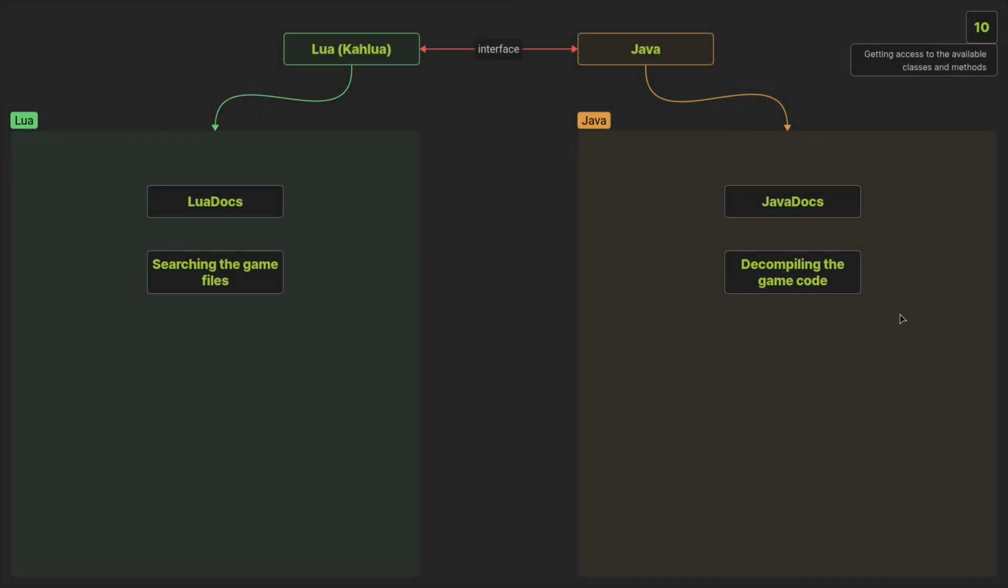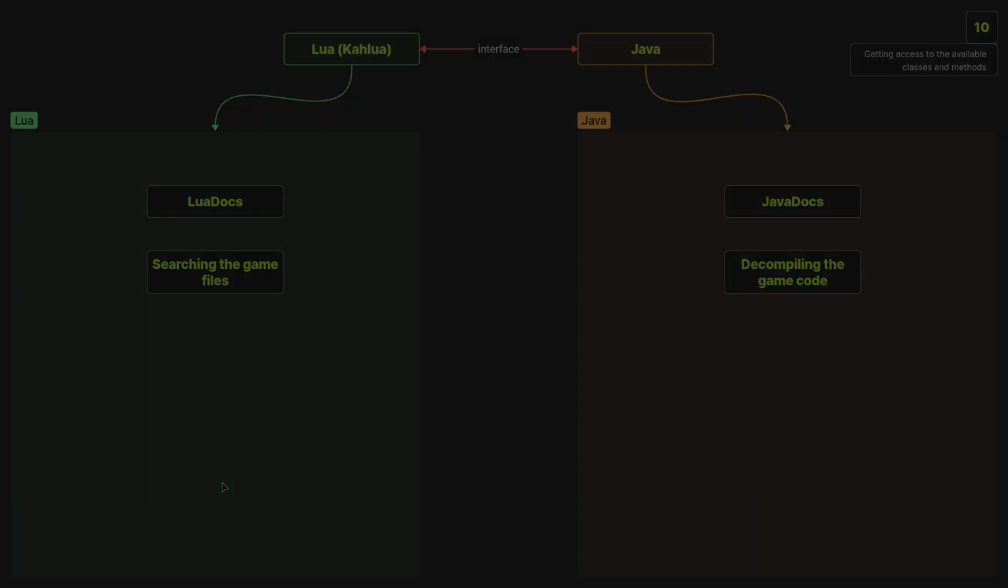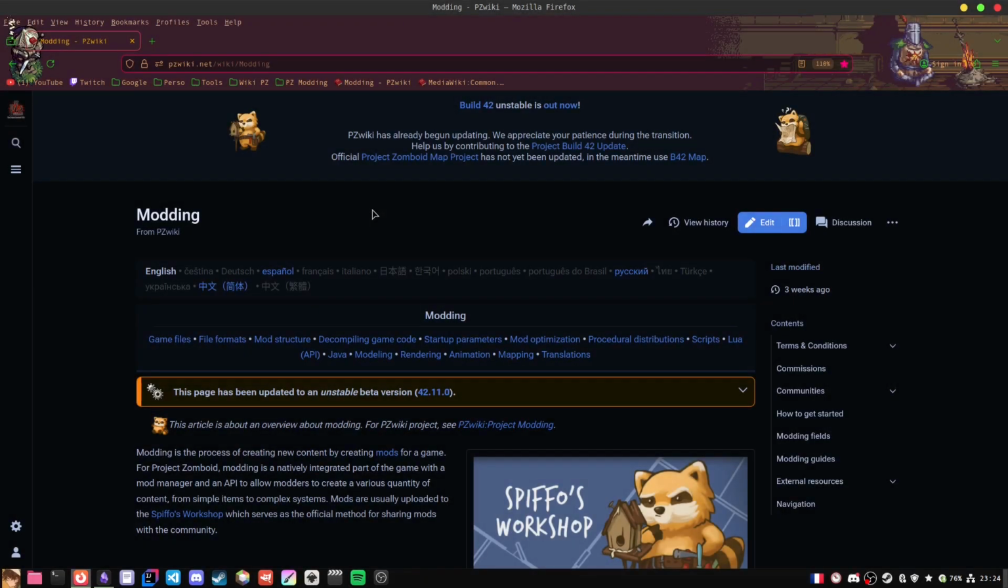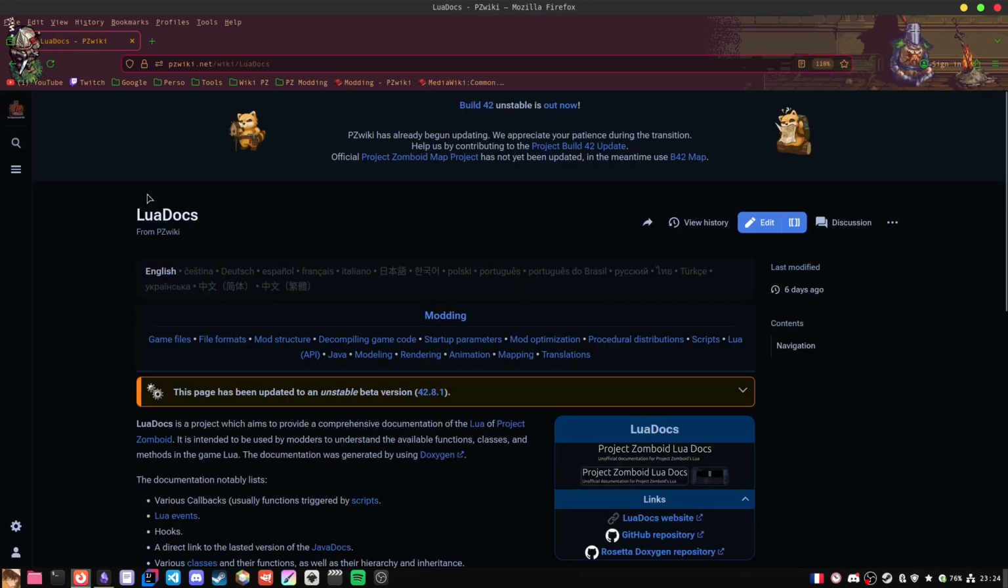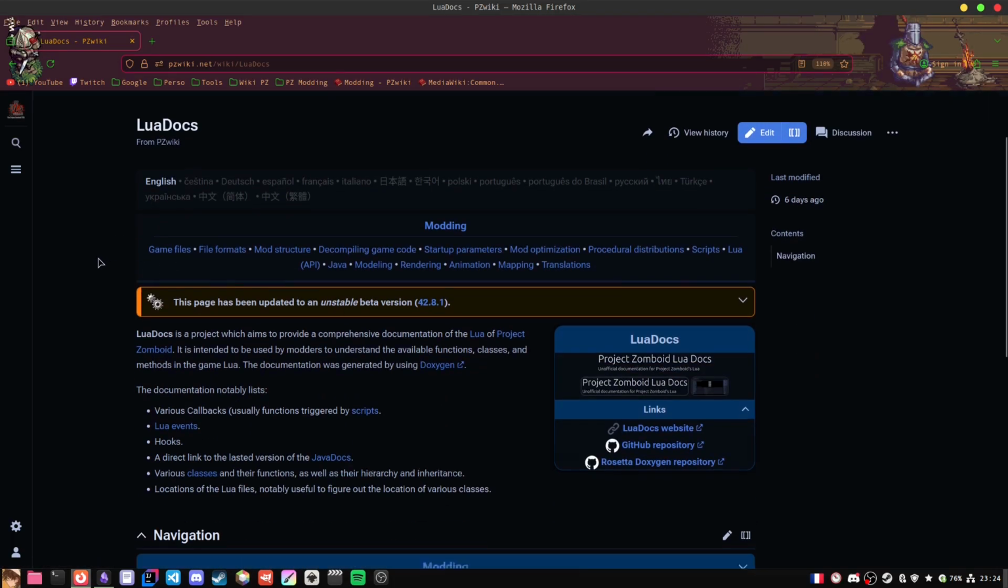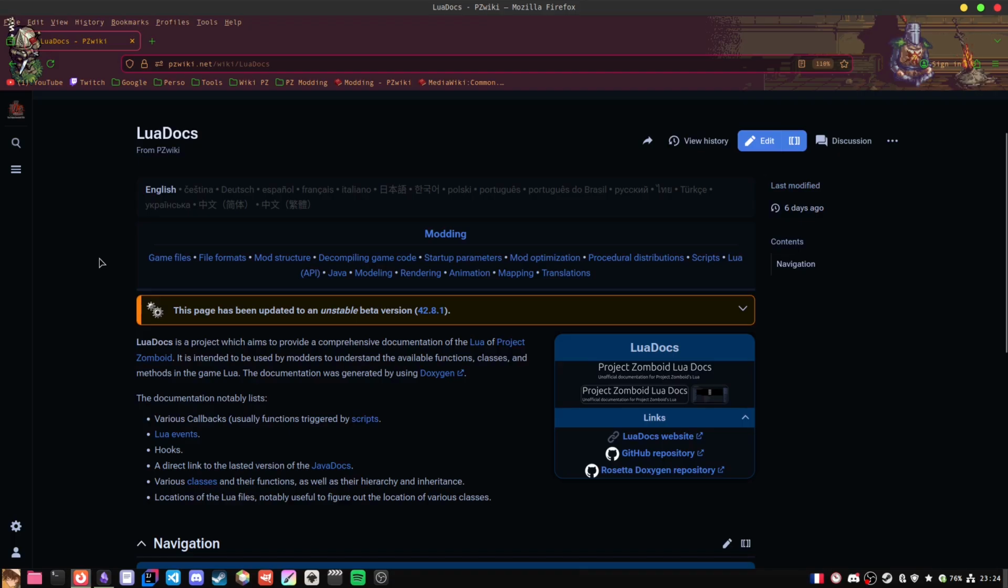So that's about it for the documentation on the Java side, and we're going to see a bit more on the Lua side of things. So let's see what the LuaDocs is. Again, we go on the Project Zomboid modding wiki, and we search for the LuaDocs. This is actually a project which doesn't have any official equivalent, and it's an attempt at documenting every available function and class in the Lua.